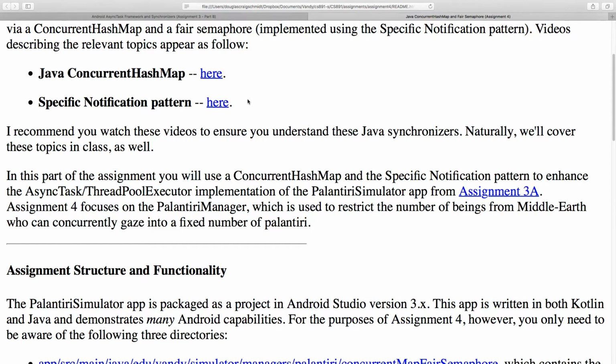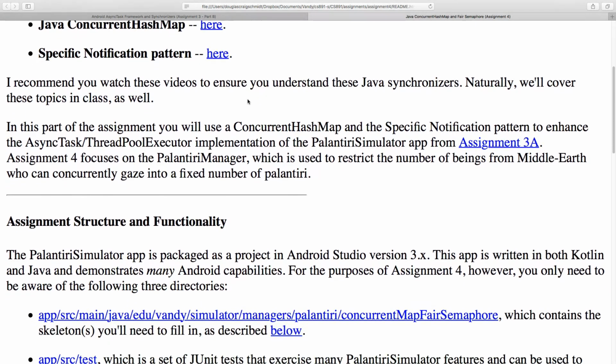And the specific notification pattern. This is my older video that I just described that was a little longer than the one that we just did, but they both have roughly the same information. So watch those videos, and of course, we'll cover the topics in class.